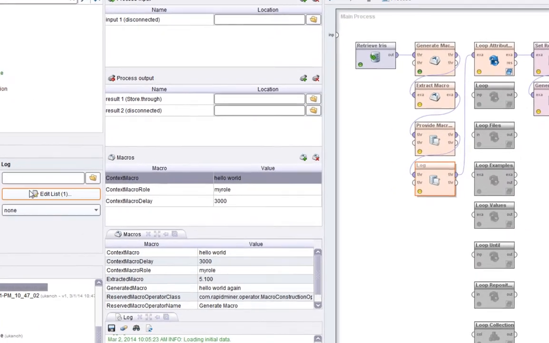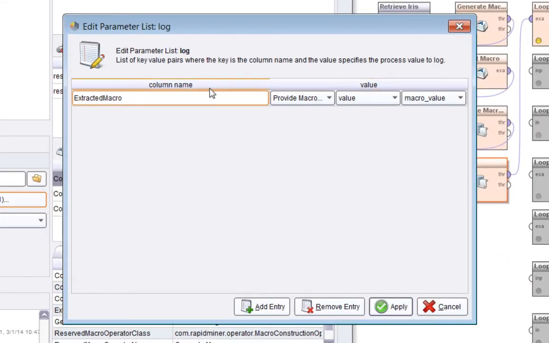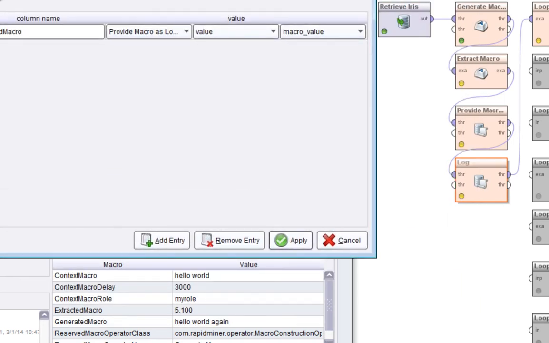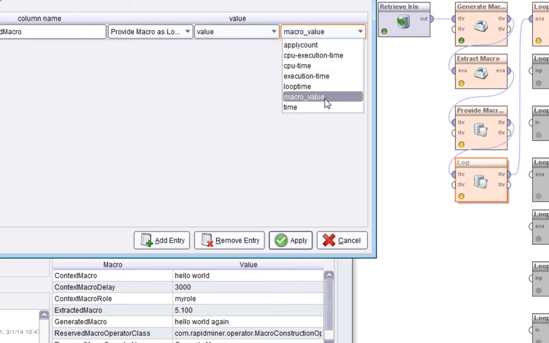operator here you simply put an entry in the log file with extracted macros, perhaps the name, and then you choose the name of the process, which is this one here. This is the name of the process where the macro value is being made available to you, and then you simply use the value option here, and you choose one of the things that the operator exposes, in this case the value of the macro.